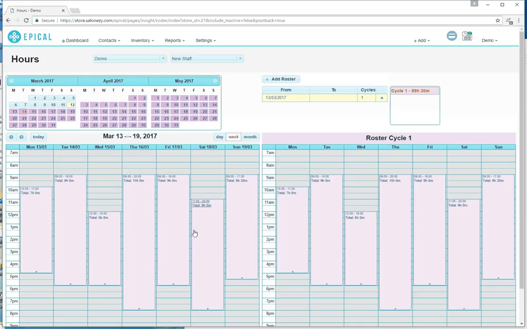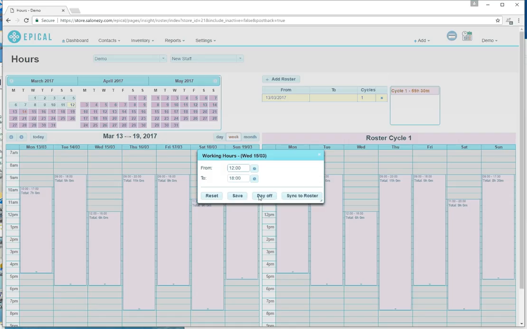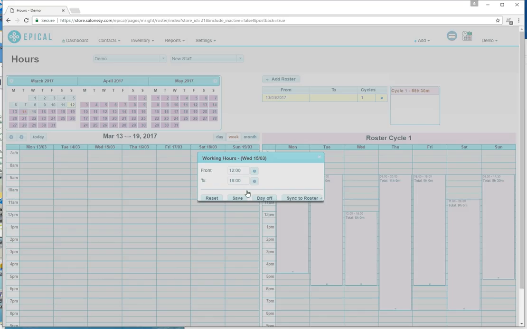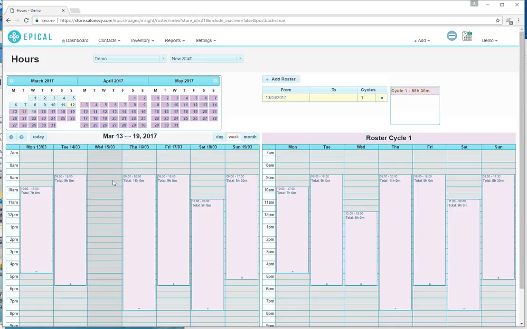Now, for example, on this specific Wednesday, the staff member is not going to be in on that day. So if you click on it, you can then click day off. By clicking this day off, for that particular day, it's gone all grayed, and you can see that it's grayed. So this staff member is not going to be in for that day.